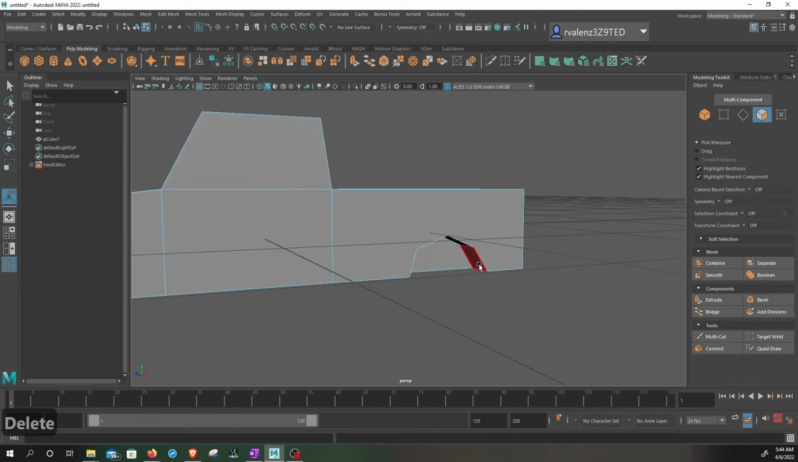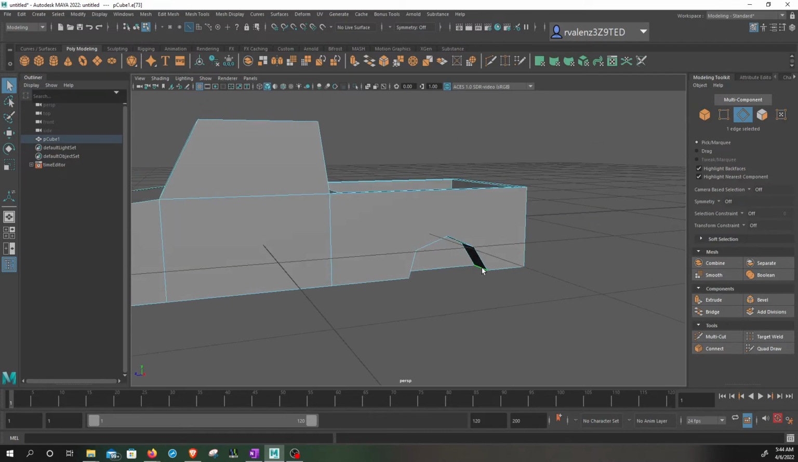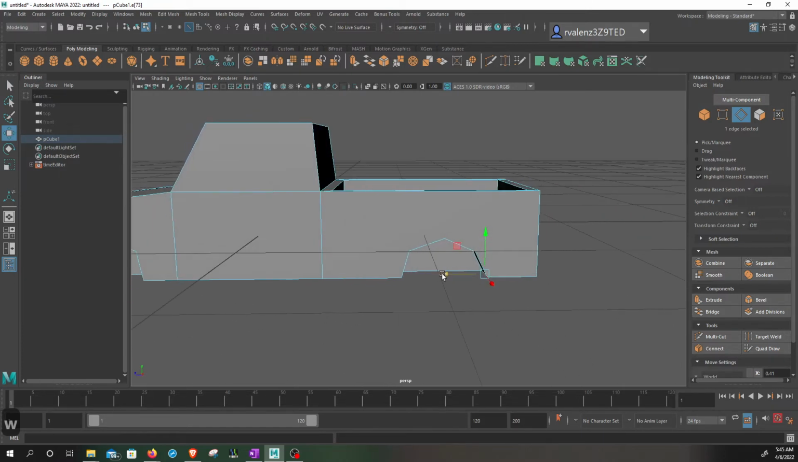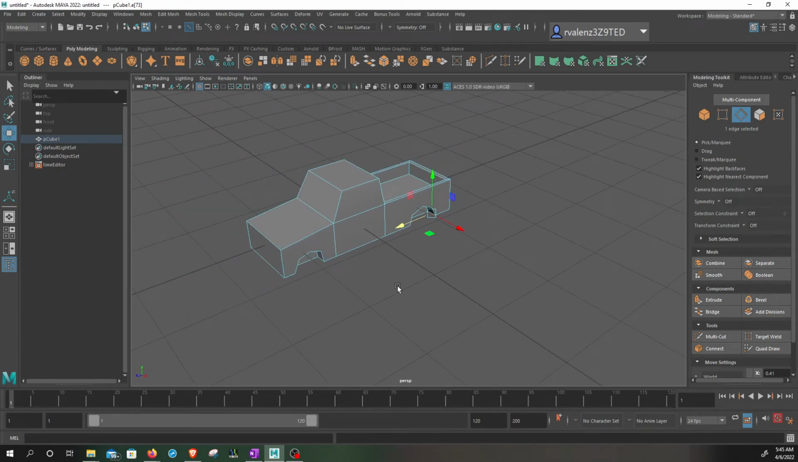I don't know why that line went so far back. Maybe I made a mistake. So I'm gonna move that edge. Gonna select that edge here and hit W to move it, and I'm just gonna move it on the Z axis a bit so it's not so far back. So there is our two wheel wells. So this is looking more and more like a truck.